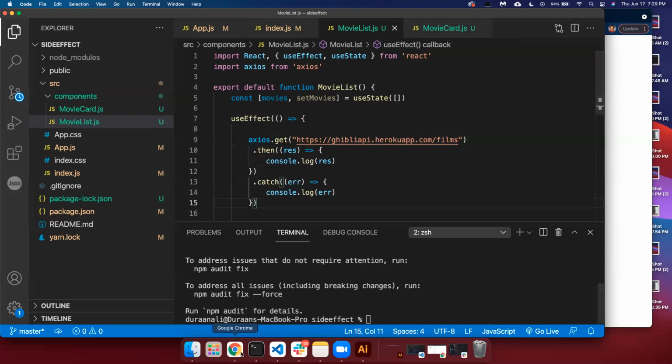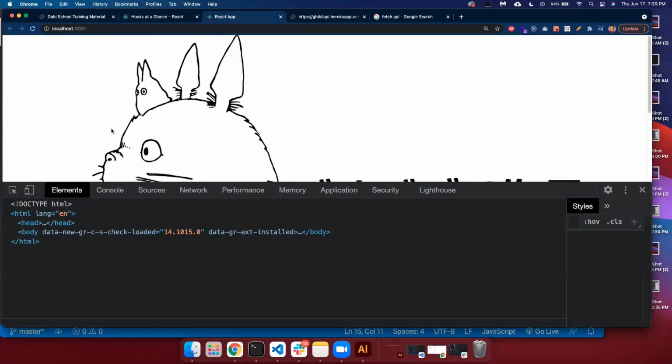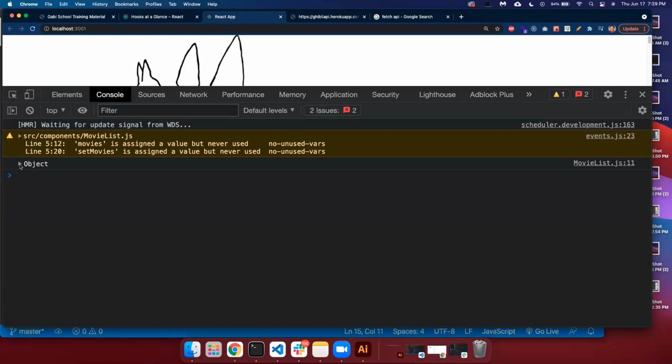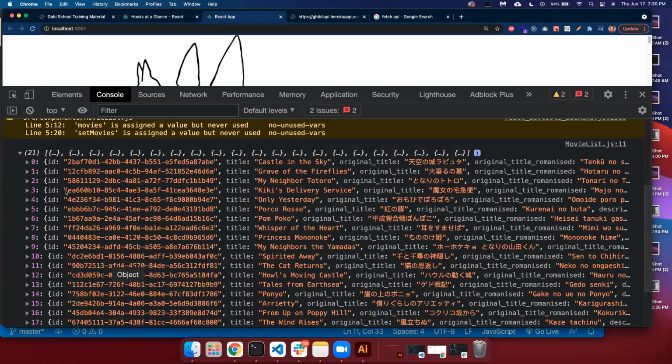Let's check it out. So let's go to our browser, and look at our console. As you can see, there's an object. The object has a bunch of stuff, but our data is in here. So our data is in res.data. We save that and run it again. As you can see, this is our data. This is what we're looking for.